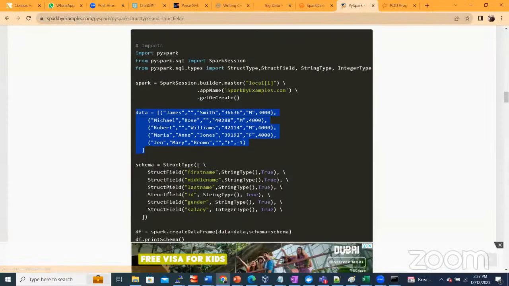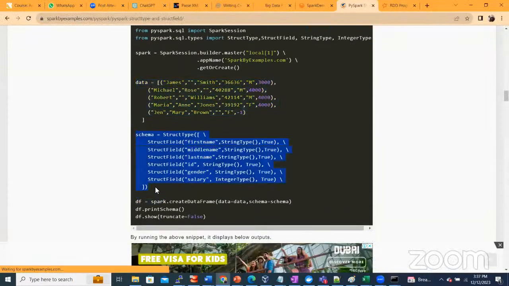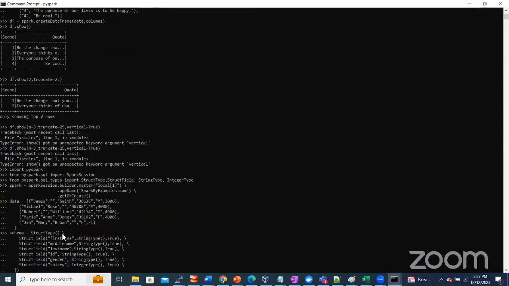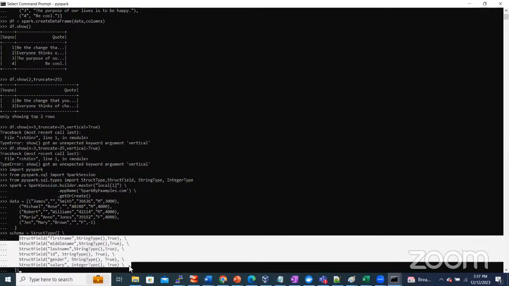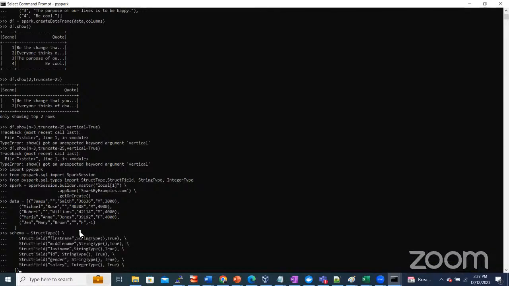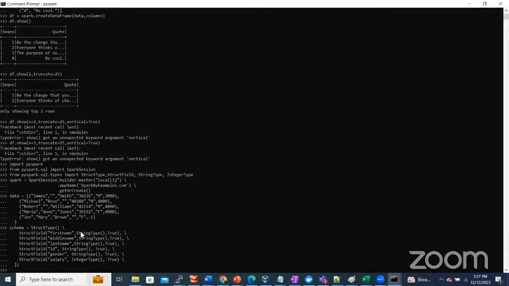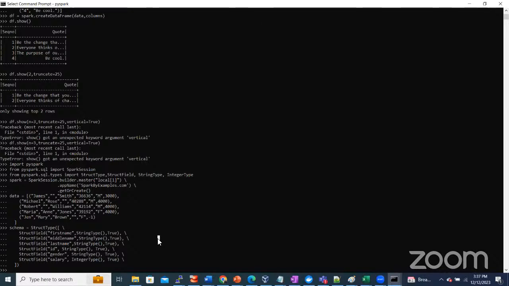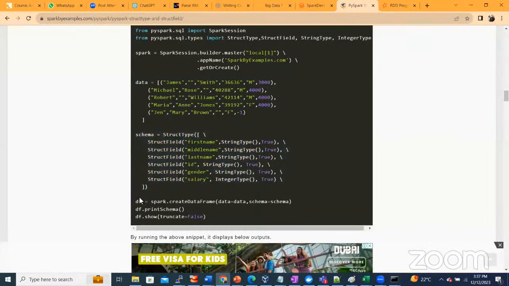Now declare schema based on the data. So this is the schema for our data. So we have first name, that is a string type, middle name, last name, ID, gender, salary. So these all are the fields within a structure. Okay. So now this is the custom schema that we have created based on the data. Now we have data available and the schema available. Now we can create the data frame.